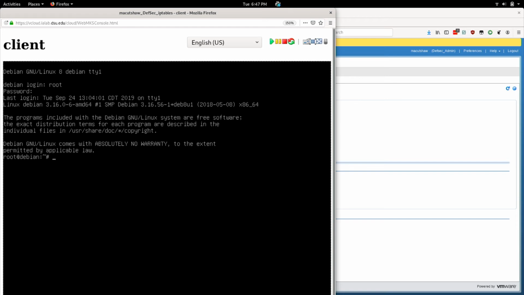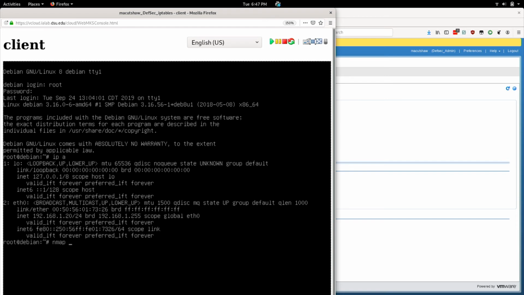I don't even need to do that, but this is our client box. The client box and the server box are on the same network. What I'm going to do here is use the nmap command, which if you don't know what that does, it's just going to scan that IP and look for open ports.